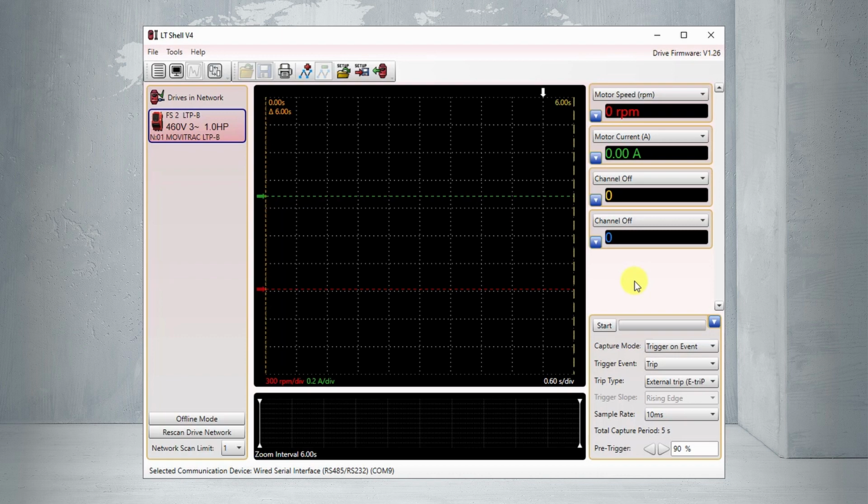Now we do need to set our sample rate, and right now it's set to 10 milliseconds, so it's taking a snapshot every 10 one-thousandths of a second. That gives us a total of 5 seconds of data in the memory. That's a fairly short trace. So what I'm going to do is change this from 10 milliseconds to 20, and that gives me a 10-second capture. So the quality is a little lower, but it's longer.